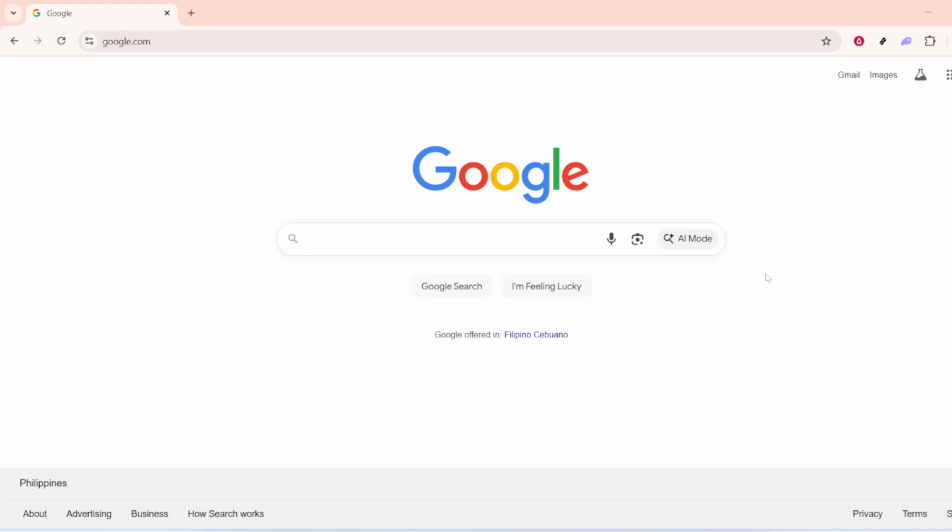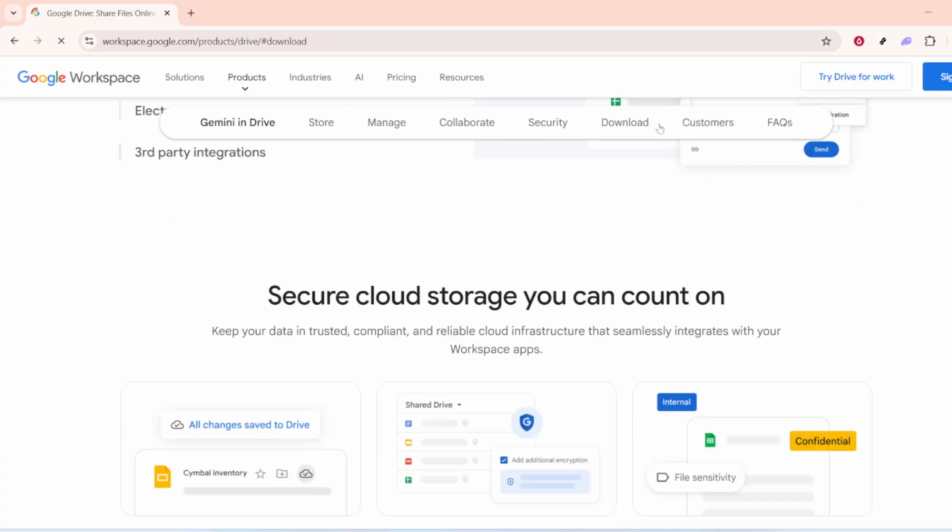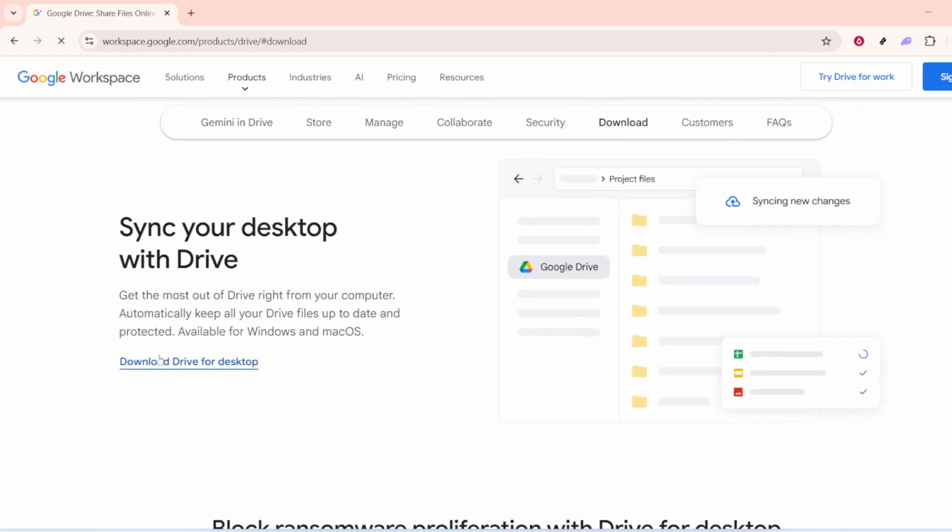In today's video, I'm going to teach you how to install and set up Google Drive for desktop. Let's begin by opening your preferred web browser and navigating to google.com/drive/download. This is the first step toward getting Google Drive right onto your desktop, providing easy access and seamless syncing between your computer and the cloud.